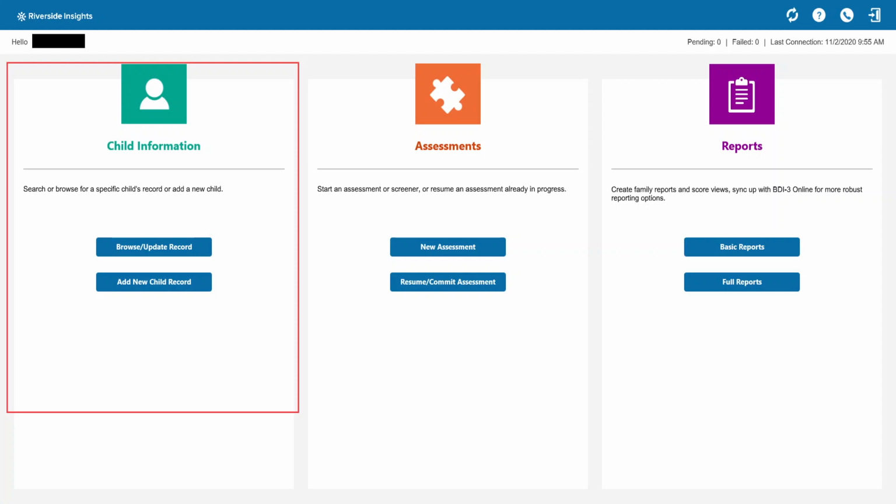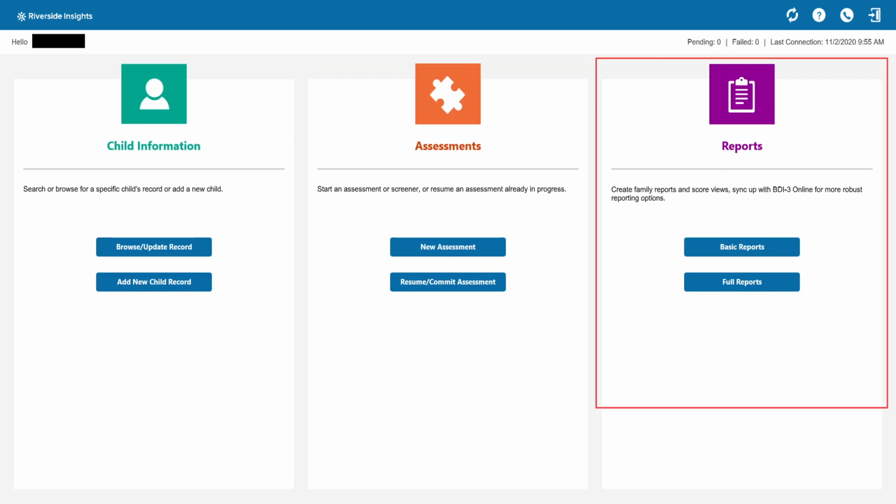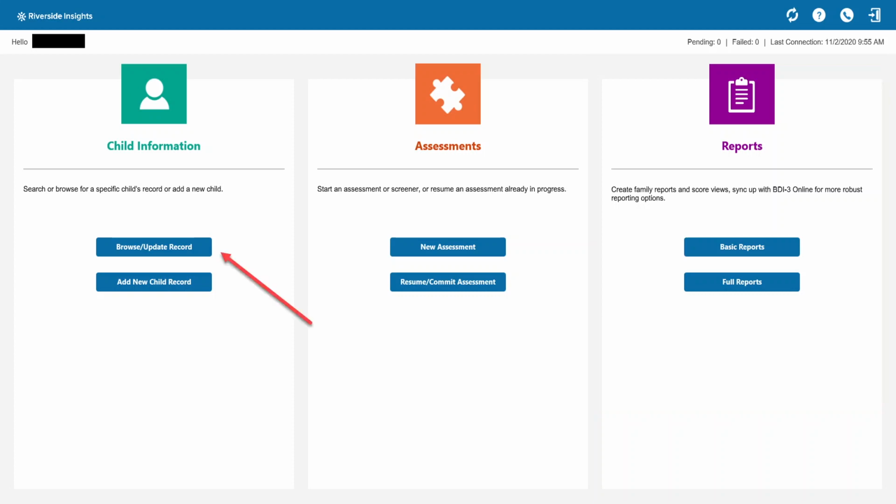The dashboard is split into three sections. Child information, where you can search or browse for an existing child or add a new one. Assessments, where you can start or resume an assessment, as well as sync completed assessments back to the web. And lastly, reports, where you can run a full report for committed record forms, just like the web.